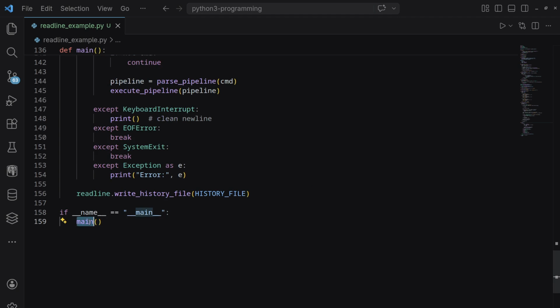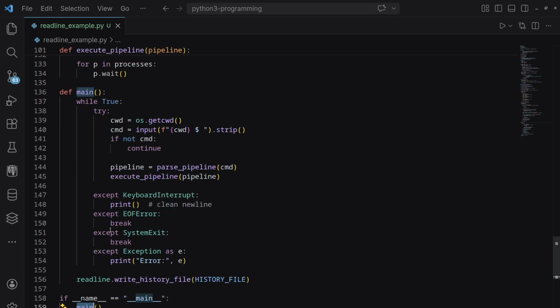So we'll call the main function here if the script is run. In the main function, we have an infinite while loop. We get the current working directory and then the prompt is given as the current working directory, space, dollar, and then a space. With that prompt we read a command, and if the command is not there, we continue. Once the command is there, we call parse pipeline and execute pipeline.